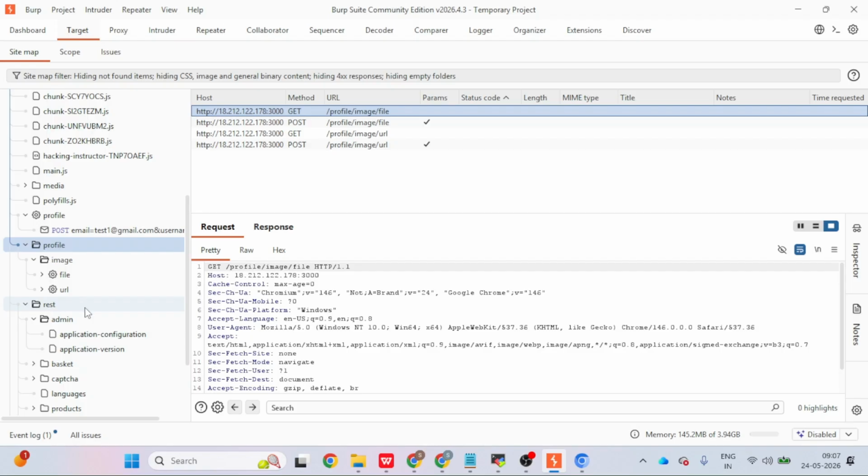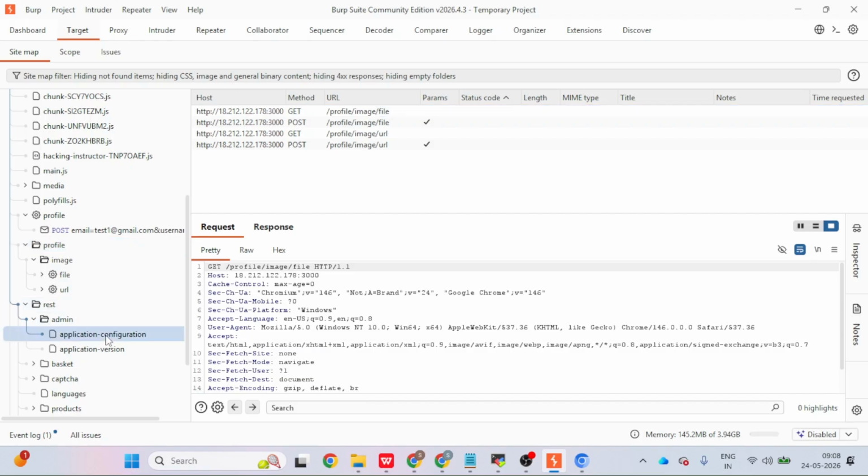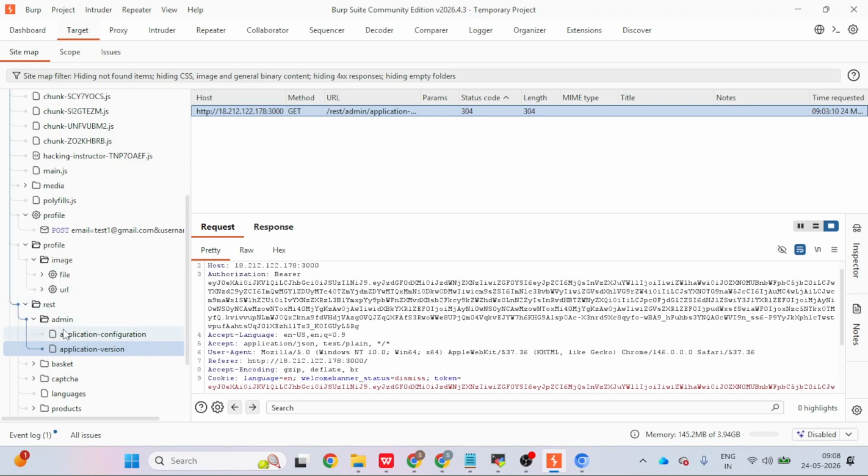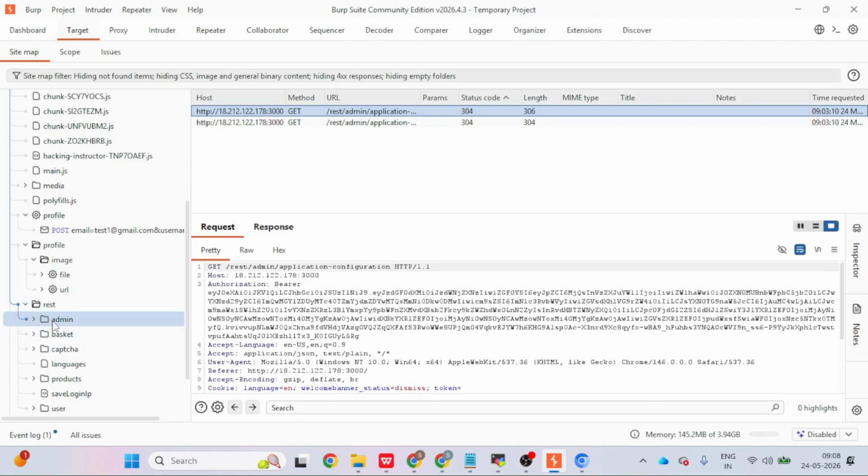So these are all REST. REST means it's an API, right? REST is a kind of a protocol. By using that we can do the API calls. So if you see application configuration and application version, these are admin level APIs. So this is one API.